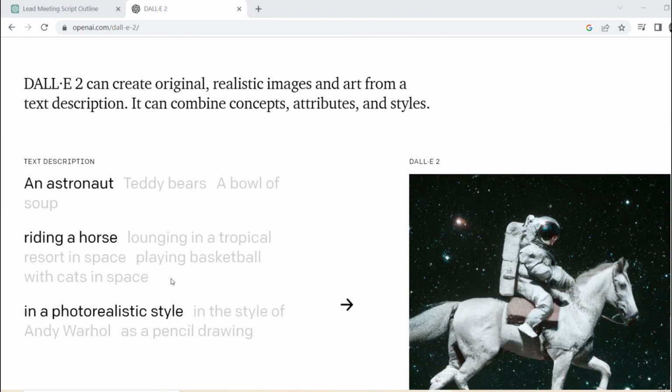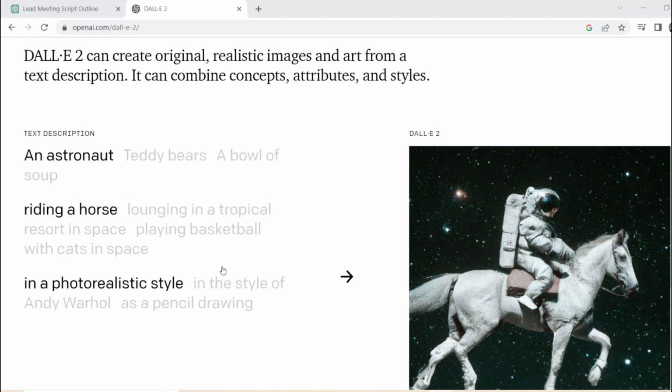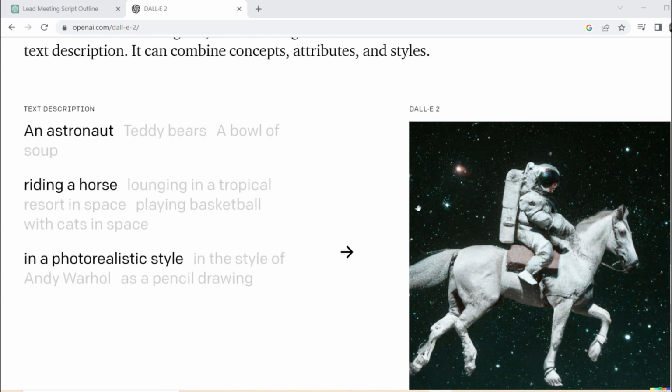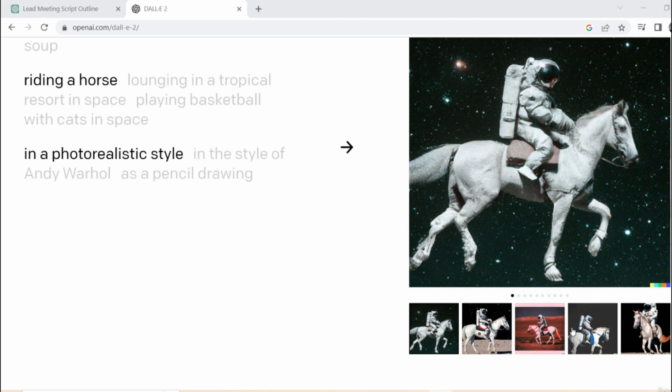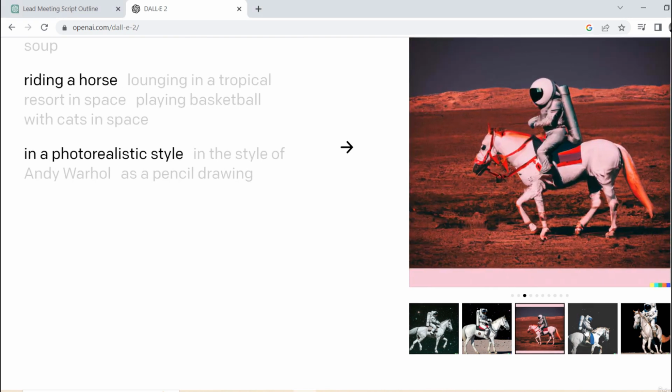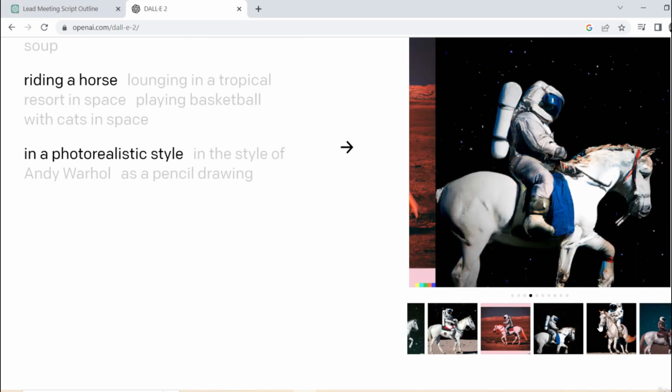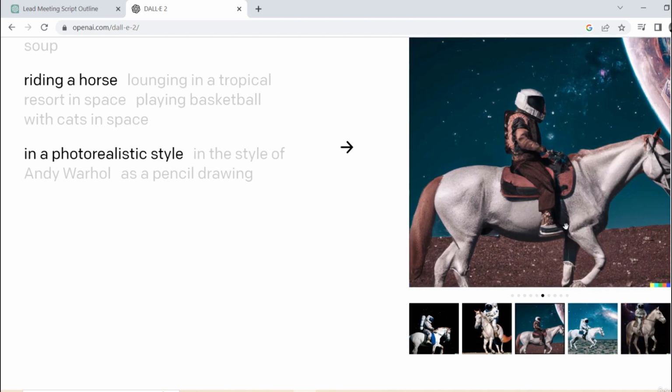So you would type in, let's say, an astronaut, and you want the astronaut to be riding a horse in a photorealistic style, right? You just type that in, and then this comes out when you're using DALL-E. It comes up with an astronaut riding a horse in this style. And you could choose different styles based on what you type in there, right? If you're typing in different things, it comes up with different versions.